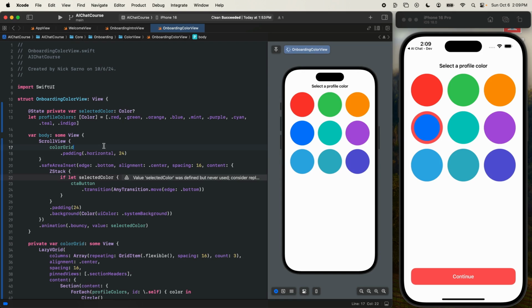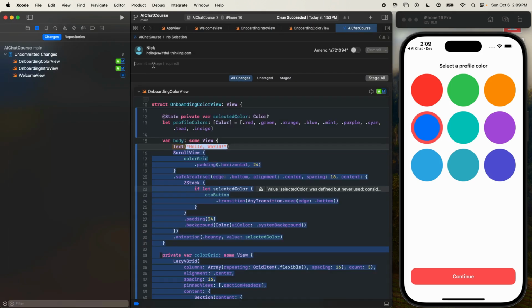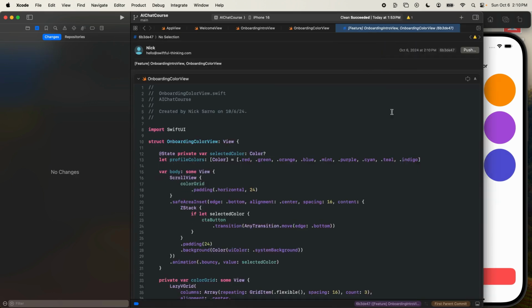Let's go ahead and Option Command C. And then let's make this a feature. We'll add here the onboarding intro view as well as the onboarding color view. Stage and commit. Push it up to GitHub, and I will see you all in the next video.